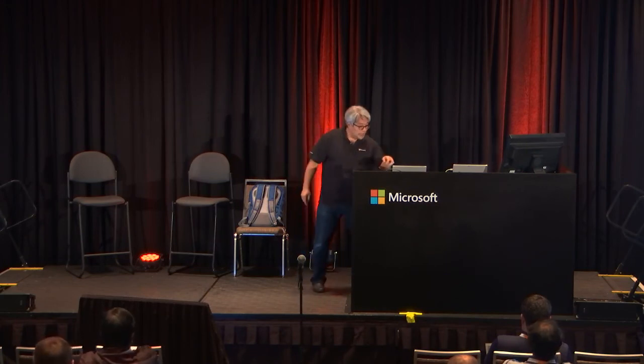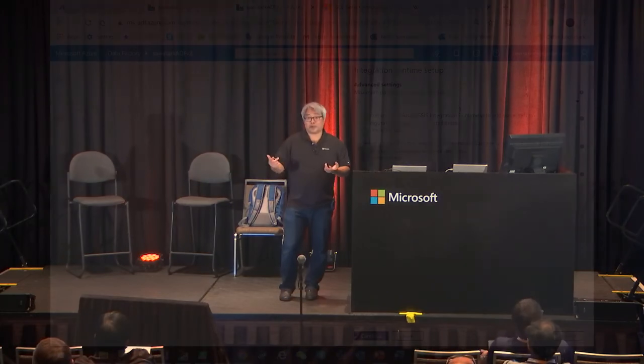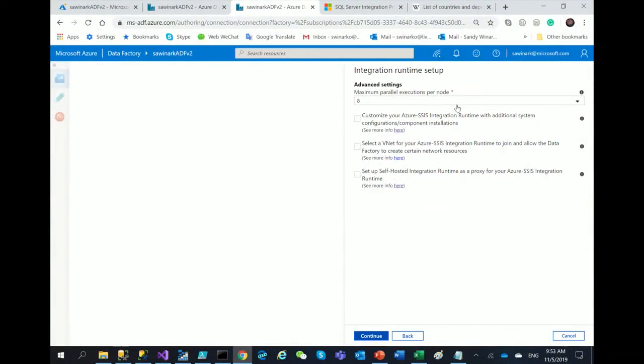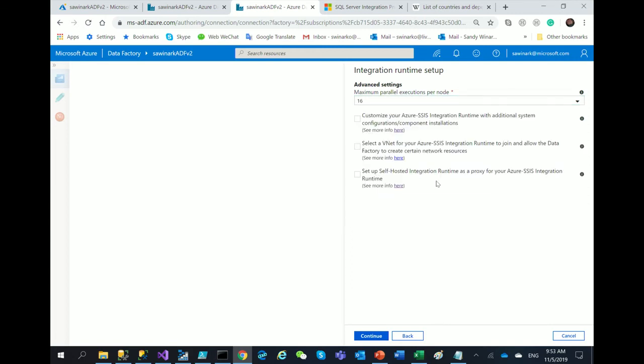So you can adjust the maximum parallel execution per node. If I put 8 here, that means I can run one package per core. Let's say I have two machines with 8 cores. That means I can run 16 packages, because each core can run one package. And actually, the limitation is 2 times the core count, so here I can set it all the way up to 16. See? With 16 parallel executions per node, each core can take 2 packages.